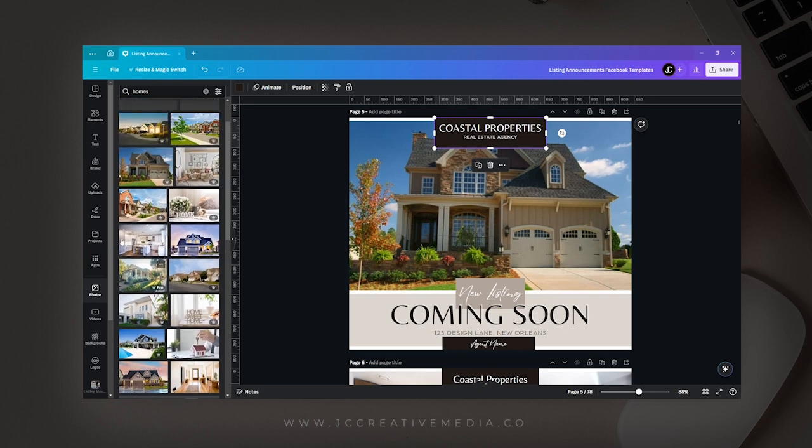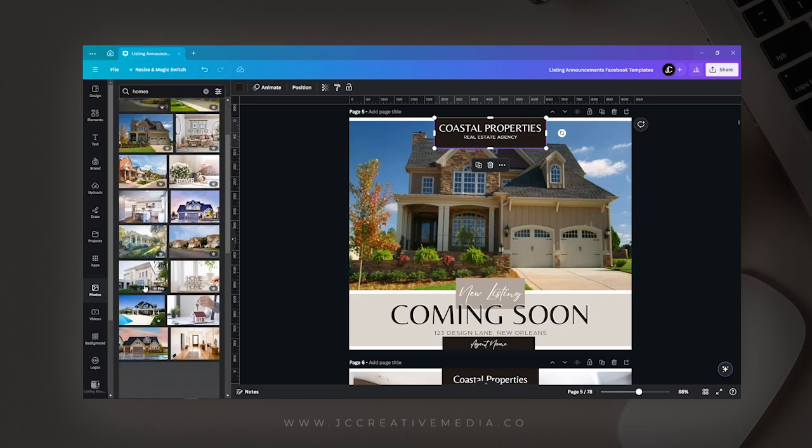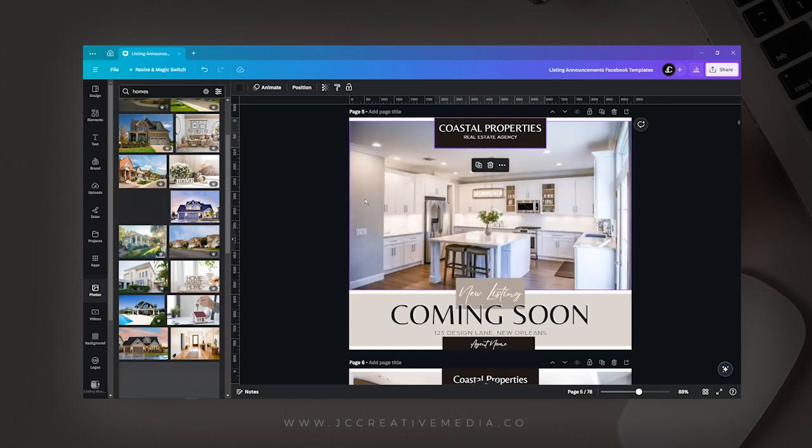So all we're going to do, we'll find a photo here. I think this one will look nice. No, let's go with this one. All right, so we're just going to click, drag it over to the canvas and drop it into place. And there you go, you've changed your photo. Super quick, super easy.